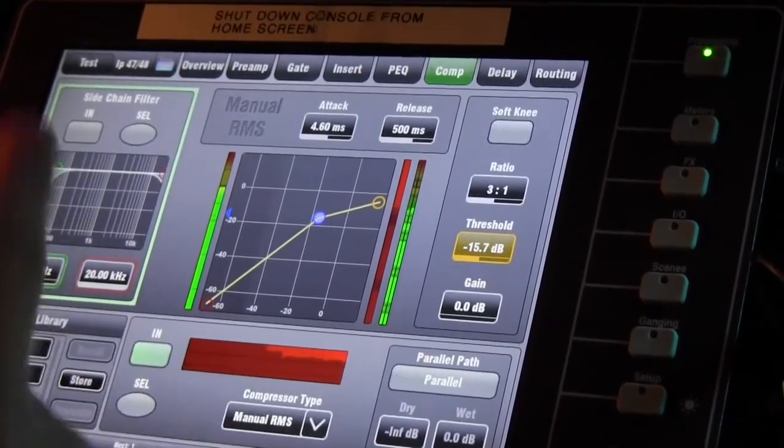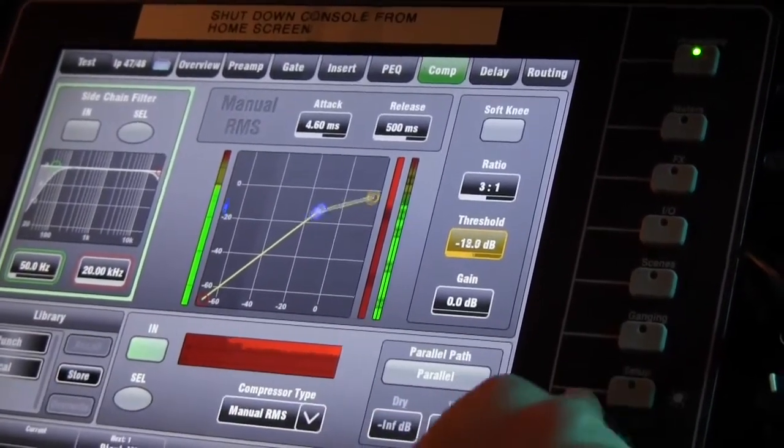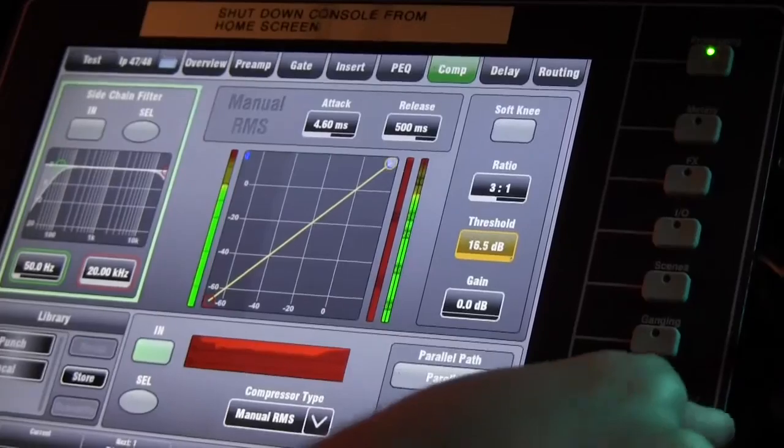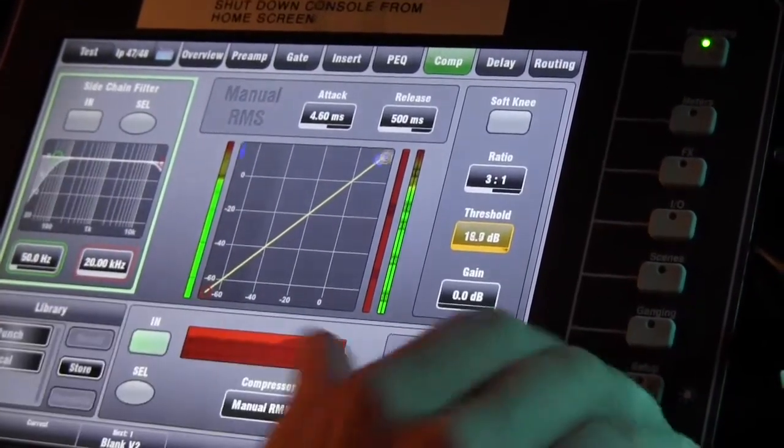Again, we have this graph at the bottom that shows what it's doing. All black means it's not compressing. And when you see some white coming through, it means it's being compressed.